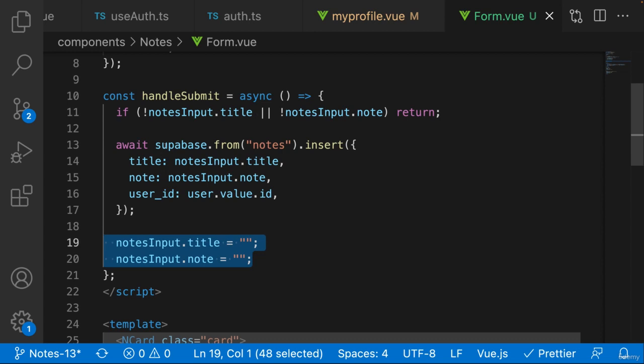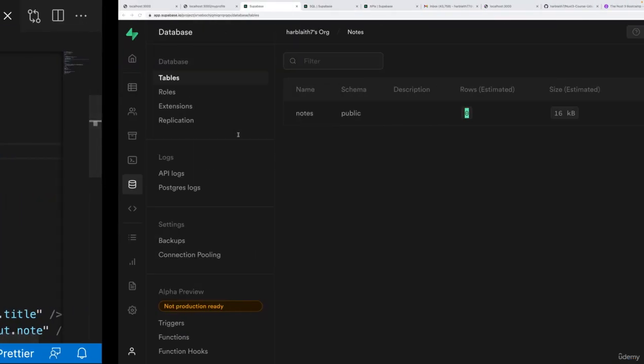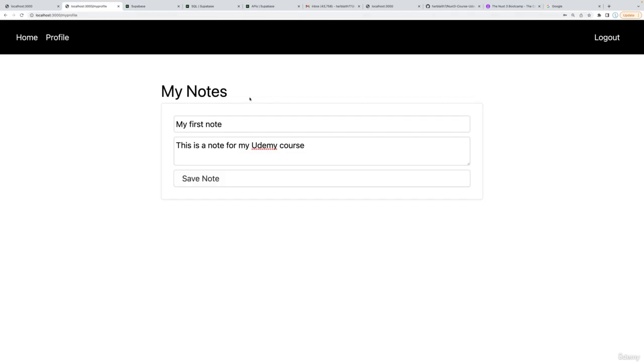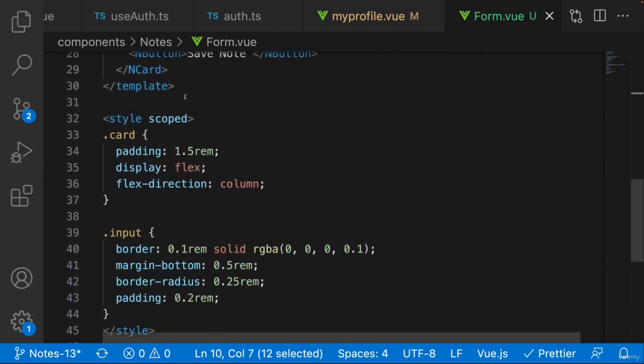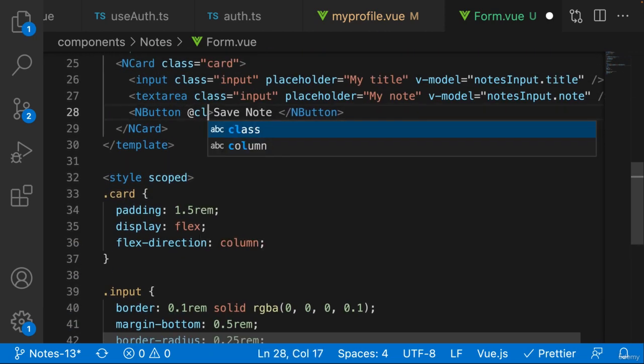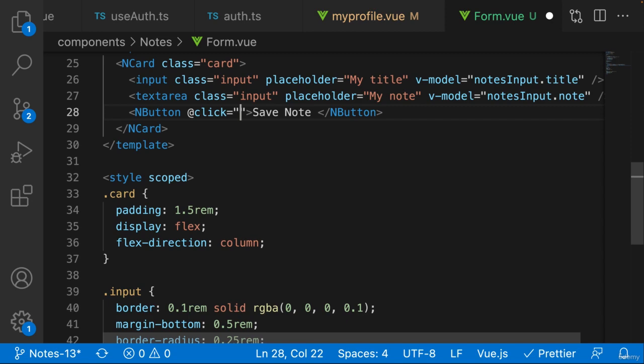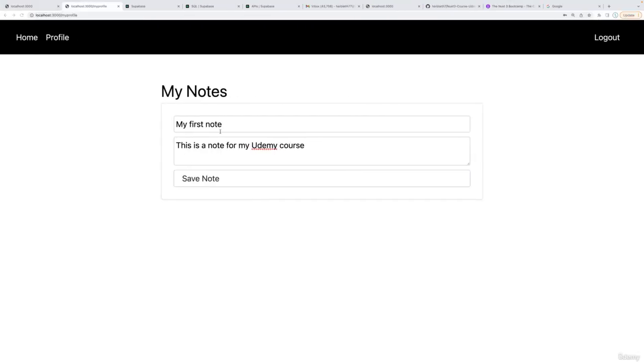So we have Supabase dot from. We're specifying the notes. We got the note. We got the title. We got the user. So let's actually see, maybe the console has something for us here. Oh my goodness. No, I know exactly what's going on. I didn't bind it. I always forget binding it. So let's go over here. Let's just say click, handle submit.